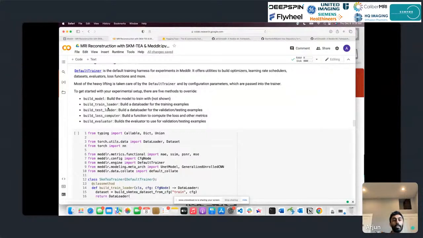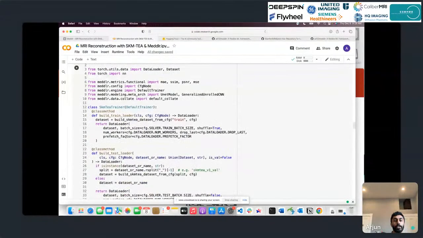So if you have a custom data set, you'd want to override the build training data loader and the build testing data loader methods. And then if you have a custom loss function that you'd want to use, you can also override the loss. So that's what we've done here. Because we're using the skm-tea data set, and I wanted to show how exactly this overriding process would look like, we can go ahead and build the data set using that skm-tea function that we had before. We pass this data set into our data loader, and we pass a lot of the arguments that we're interested in instantiating this data loader with. So things like the batch size, if we're shuffling, things like that.